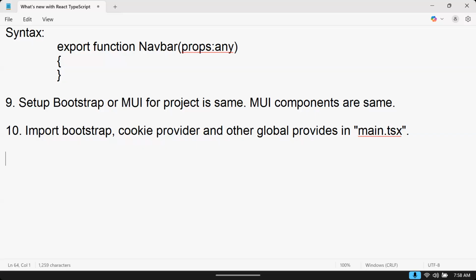Import Bootstrap, and not only Bootstrap, we learned cookies. The cookie provider must be configured where? In main.tsx. And other global providers, whatever there are, we define them in main.tsx.